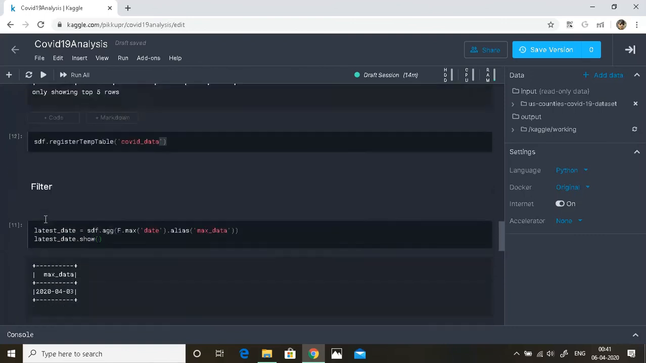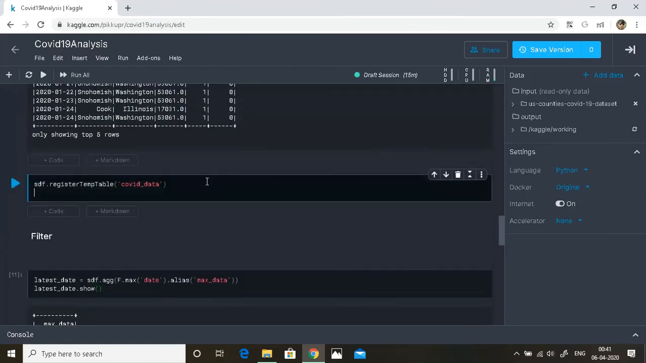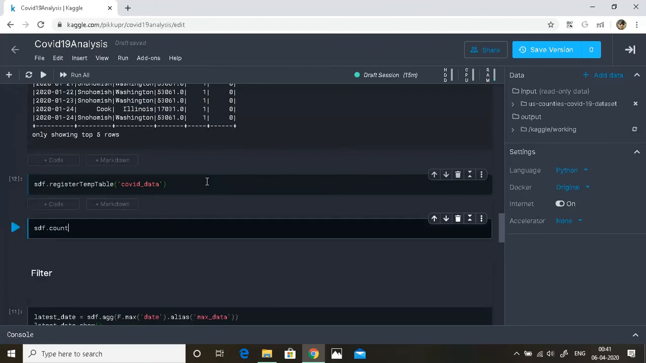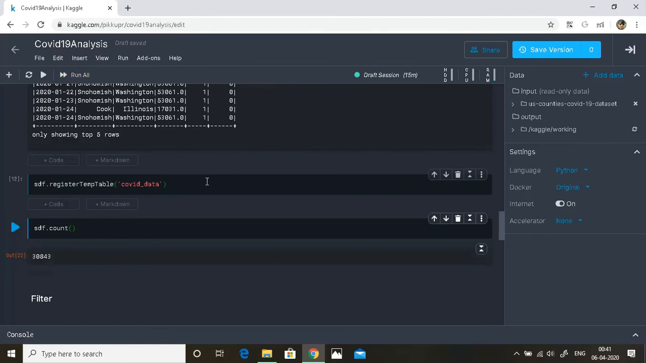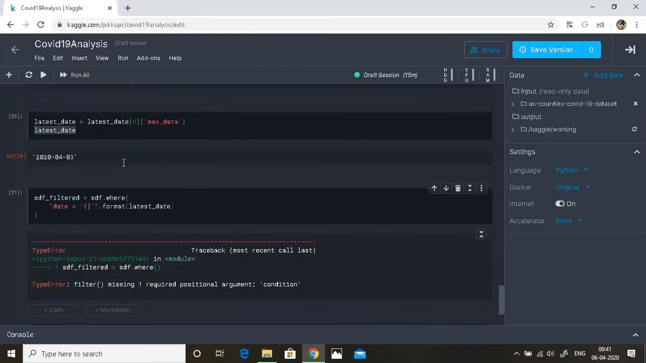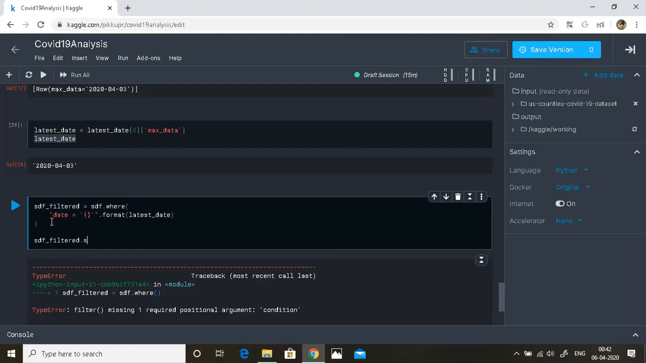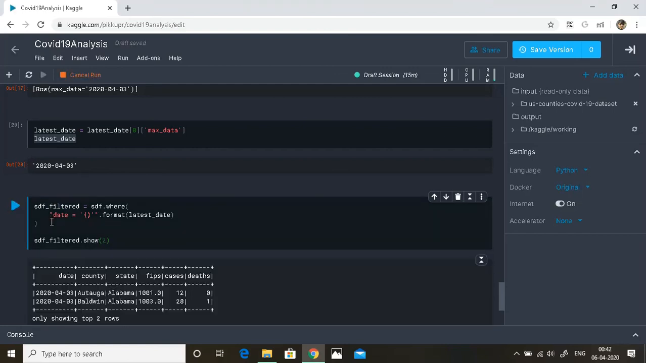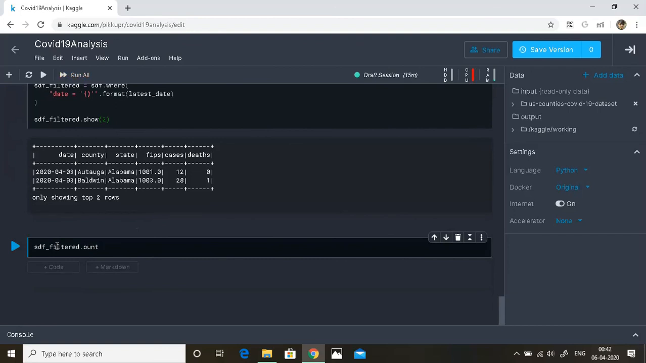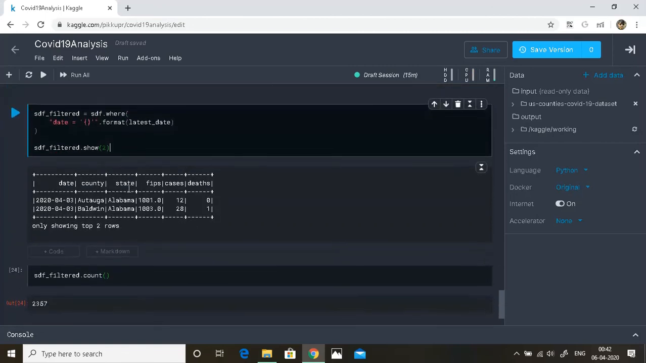Also before that, let's check how many records this data frame had. So this data frame had over 30,000 records. Alright, and after I filtered this data, let's see how many records we are left with. First, I'll show some of the records, then I'll print the count. So we are only left with 2,357 records after this.